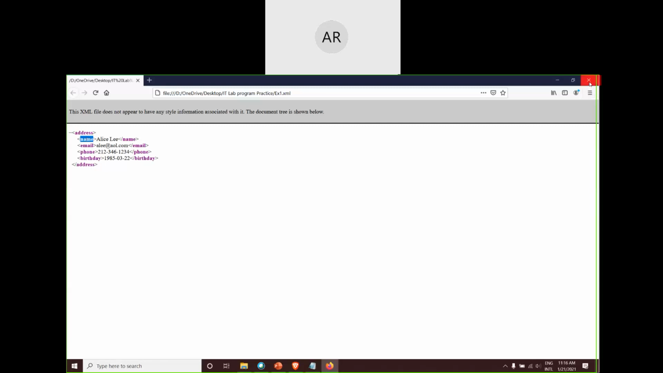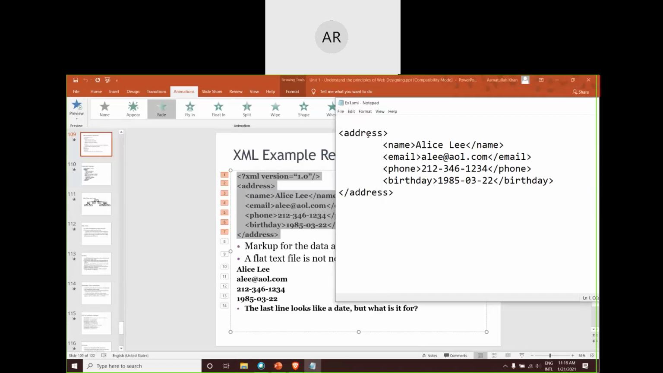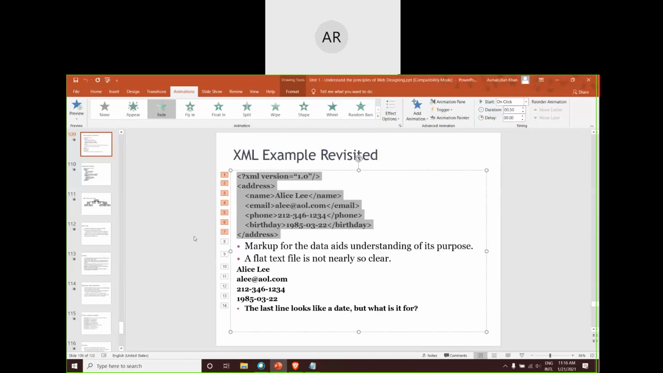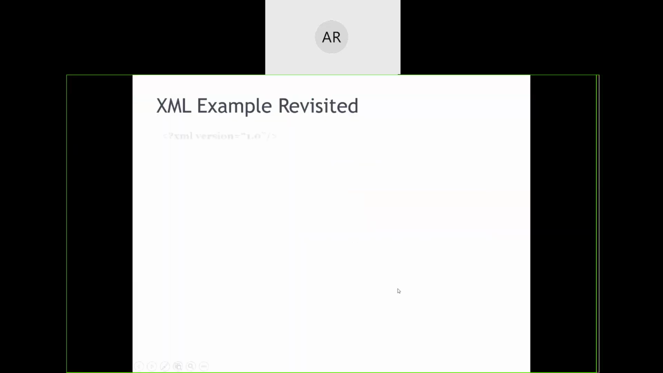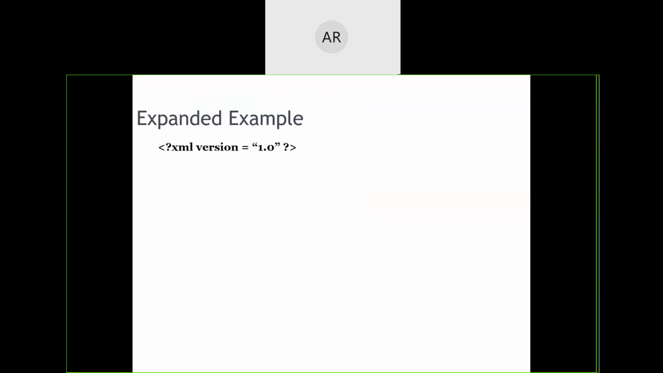So XML's main purpose is not to have any visual impact on the data that is being presented. It's mainly meant for describing the document. Clear, fine, why we are using XML. So we have seen this particular slide. Now let us try to see some more detail about this.